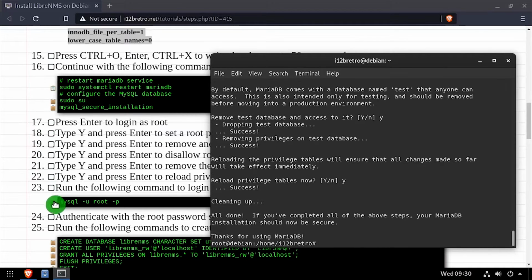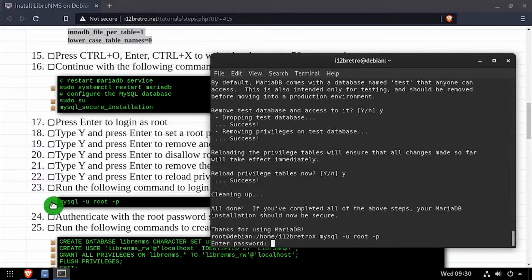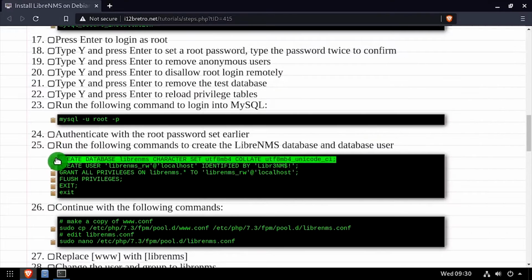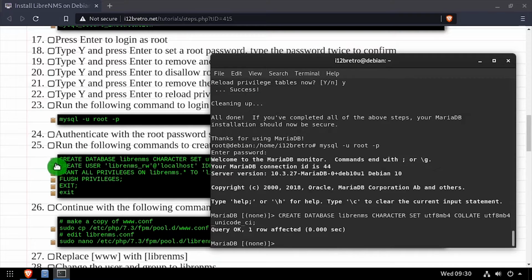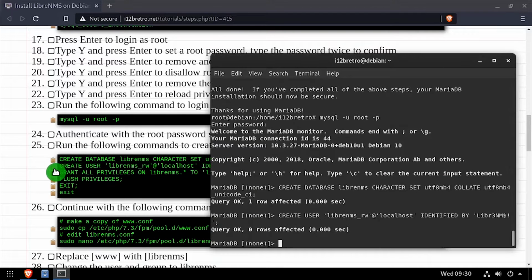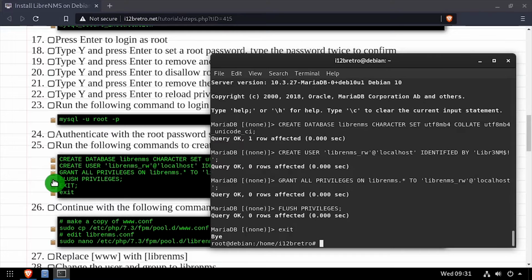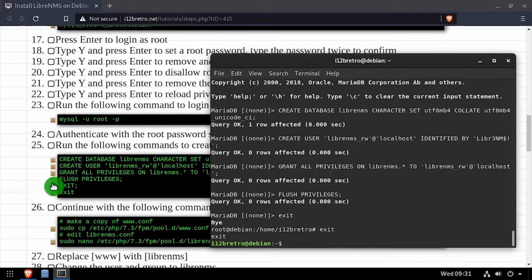Back at the root shell prompt, we'll connect to the MariaDB database using the MySQL command line utility. Then using SQL commands, we'll create a LibreNMS database as well as a service account with full permissions to the new database. Flush privileges. Close the MySQL connection, then exit out of the root shell.